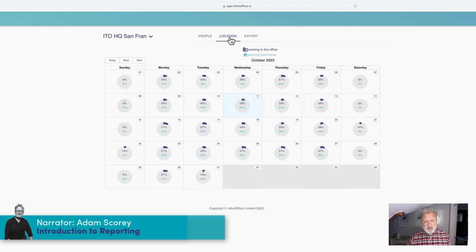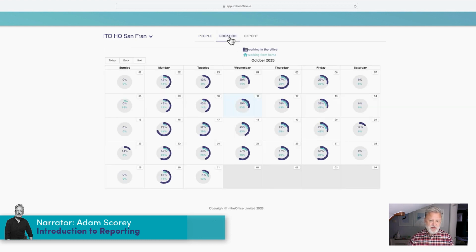Location. This gives you the ability to look at a month view and see who is working from the office and who is working from home on a day-by-day basis. The percentage gives you the dark blue, which is working from the office, that's the key, and that's 43% on that Monday, and it gives you a day by day. Working from home is the green, and it gives you a percentage for what capacity is there, and you can flick through different months or instantly come back to the day that you're on, and you can change that as well by the different locations that have been set up in your instance.